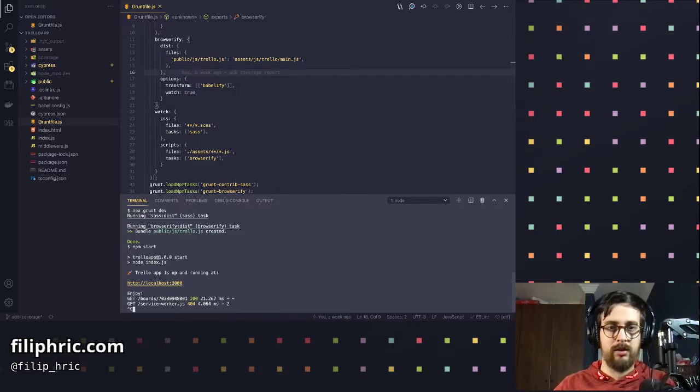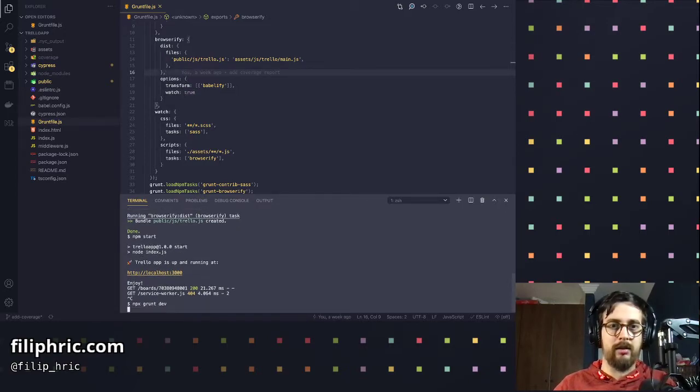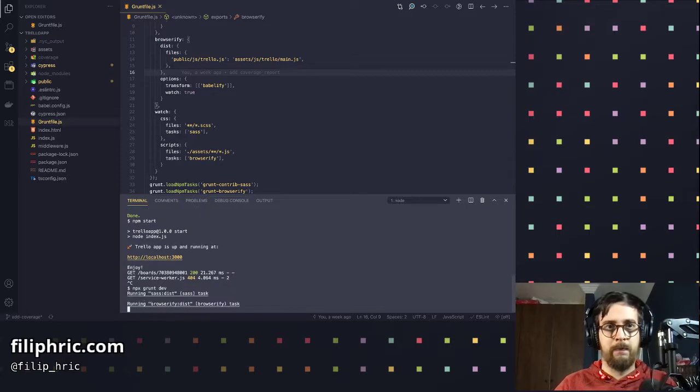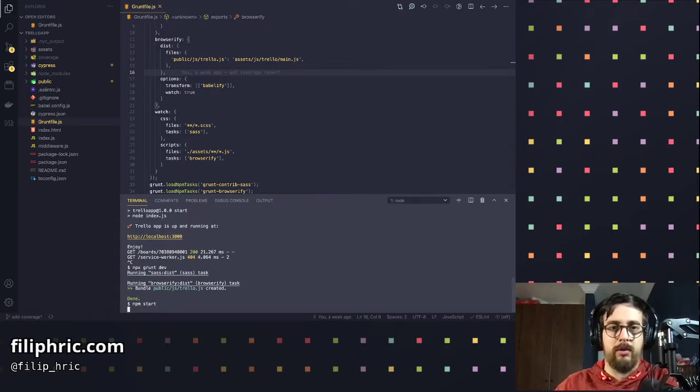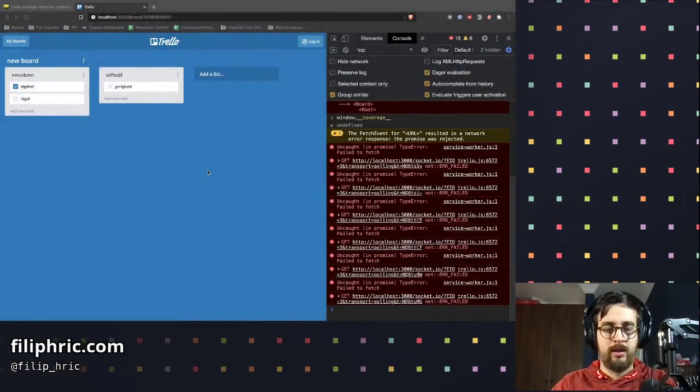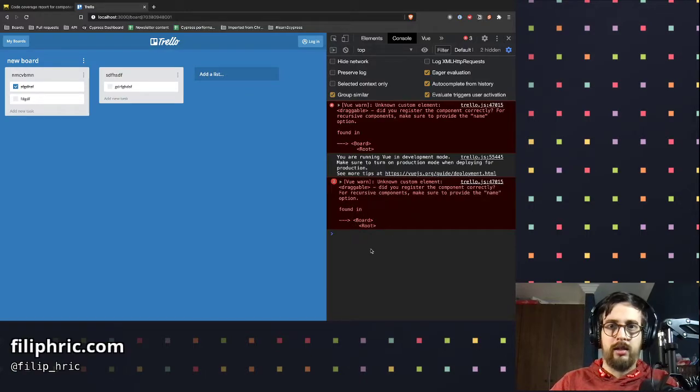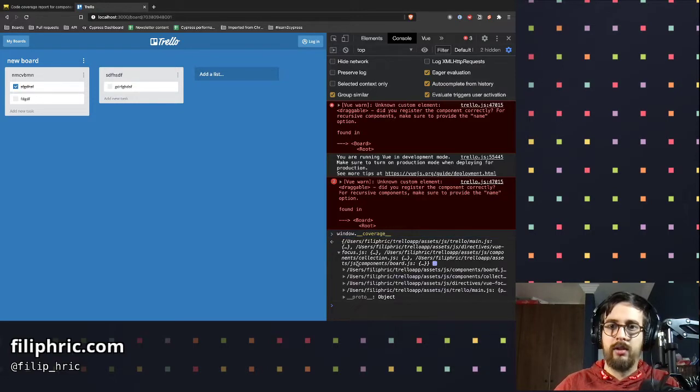So I'll build my app again. Yep. And I'm going to start that. And let's see if the coverage is there. Yep. So now when I have this window coverage, I can see that my app is instrumented, and I can collect coverage data.